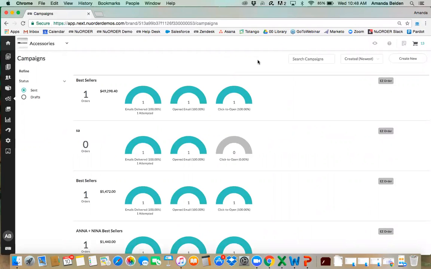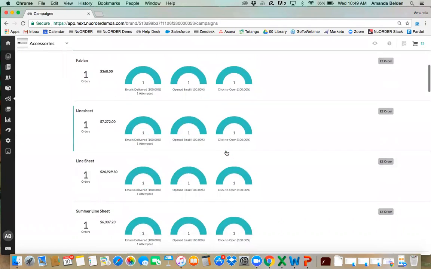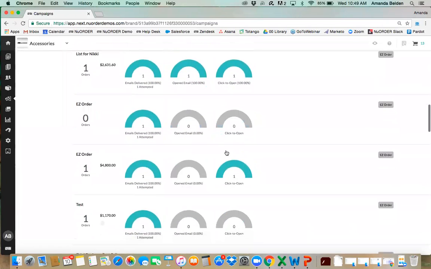To give you an overview of what the Campaigns tab is, this is where you'll be able to view all of your buyer activity whenever you send out a line sheet or a custom list in NuORDER 4.0. Anytime that you send out a line sheet or custom list, it's always going to loop through this Campaigns tab, even if you don't title the campaign. So what this is going to show us is every single line sheet or custom list that we sent out. It's going to show us who opened it, who clicked it, and then also who placed an order.